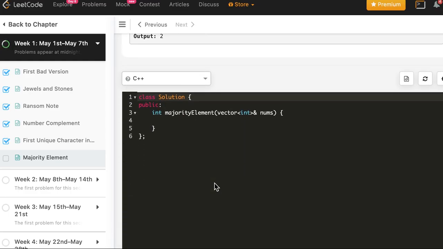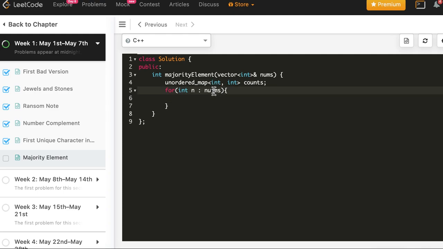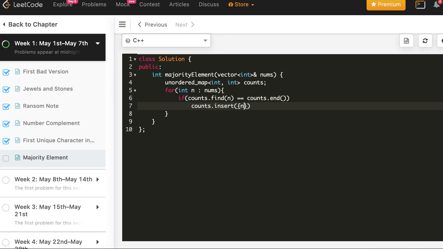So let's implement all the 3 methods, and we will do it in C++, then Java, and finally Python. So first let's do that unordered map thing also. Counts. If it does not exist in the map, insert it with a count of 1. If it exists, increment its count.